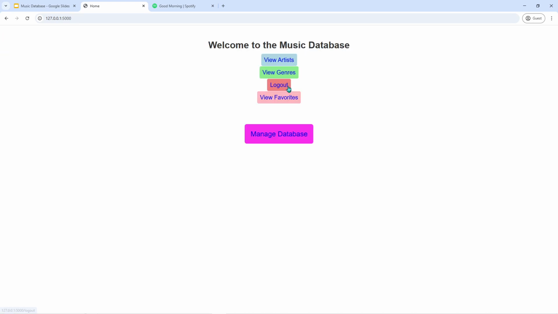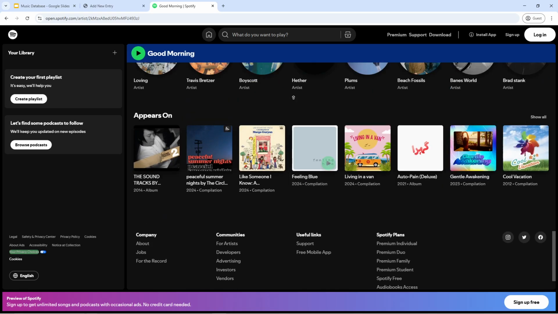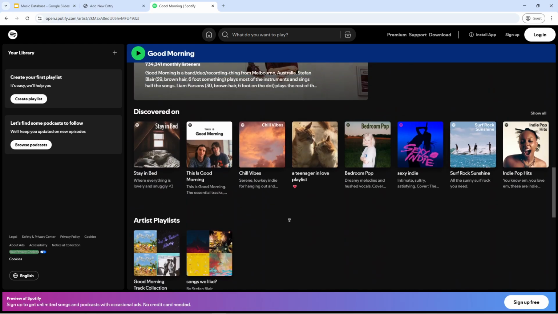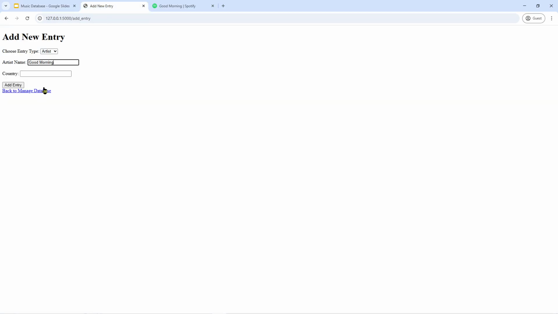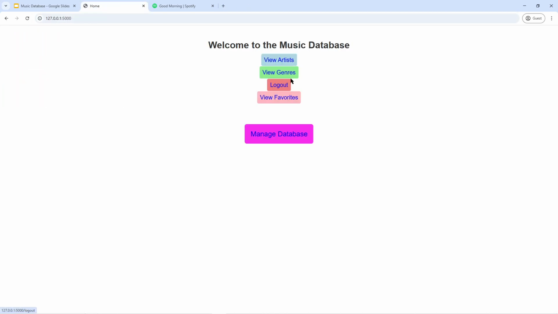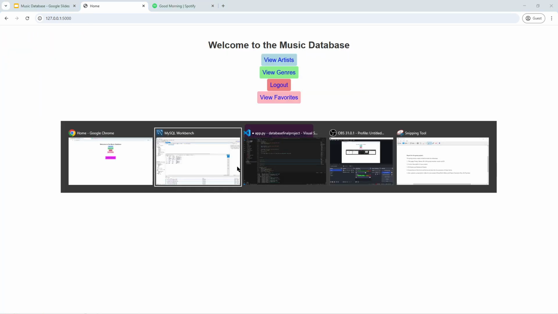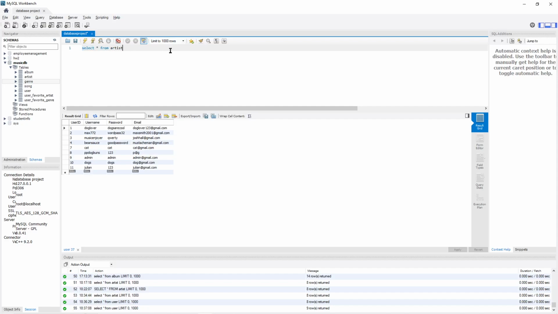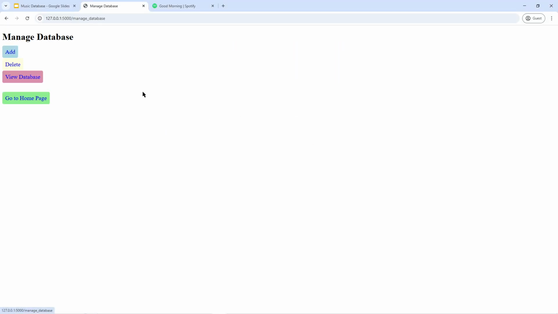So if I go to the home page and I wanted to add this artist, I could go to Good Morning, and the country they're from is, I believe, Australia. Did I spell that right? Yeah, Australia. I can add them, and then we can go to the artist, and now they are an artist. We can also reflect that in SQL, and we can see that they're now there.